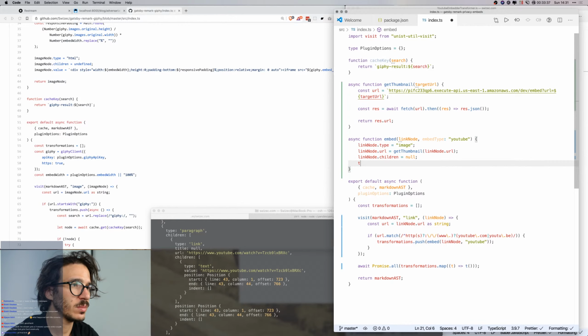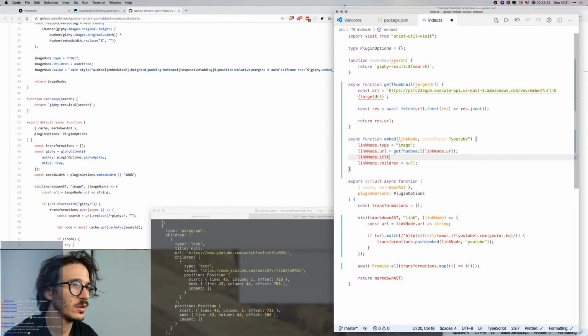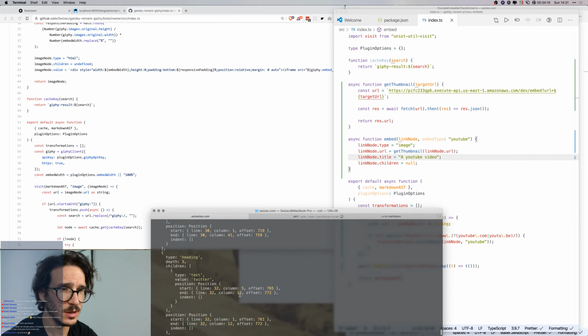What should we call it? Let's give it a title that's currently kind of not that useful. Say link node dot title equals a YouTube video. Okay. So this should now, in theory, replace all of the images with thumbnails from my screenshot lambda. Let's see if that works.